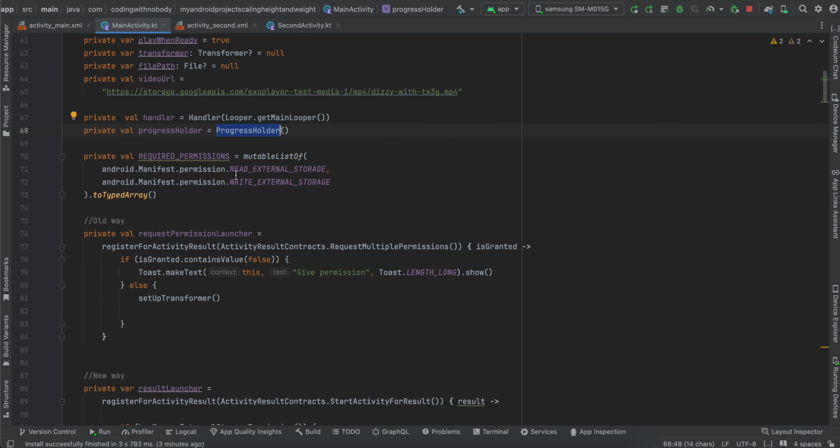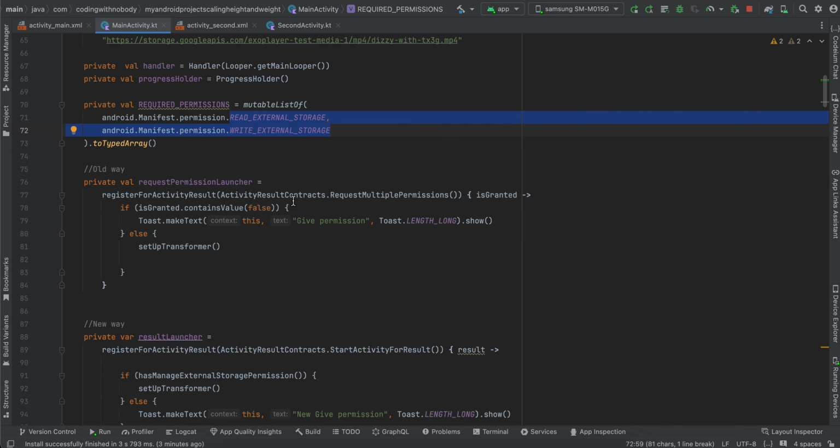of transformation. Then I have defined a read write external storage, which is for older Android devices, and here I am requesting permission for this read write external storage. If one of these is not granted, then I am displaying a toast message. If it is granted, then we are calling this setup transformer method.